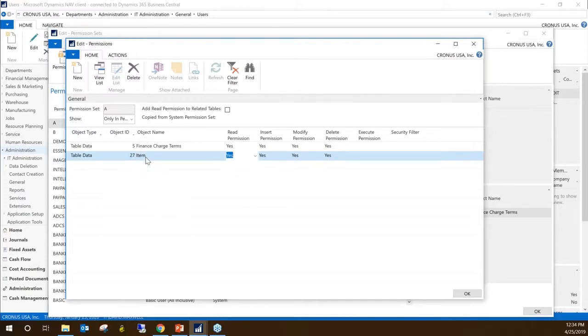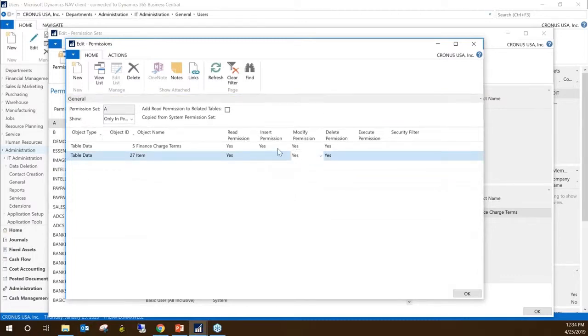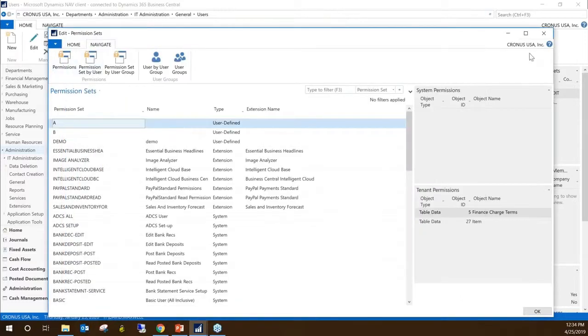So that's our item table. So our message was that, okay, they can't add an item. And here I am adding. It's blank, that is no. So you get the idea. Now, the user will have to have this permission set.